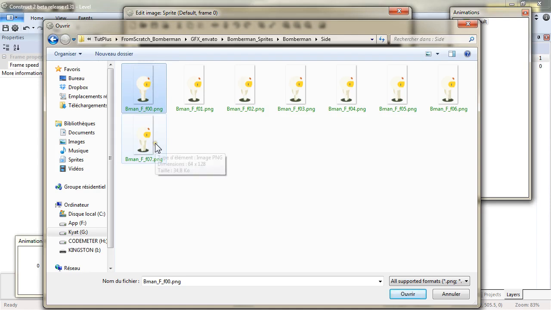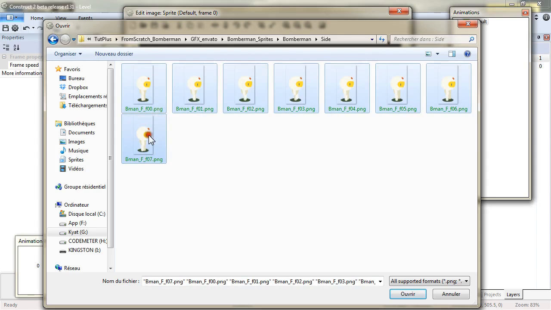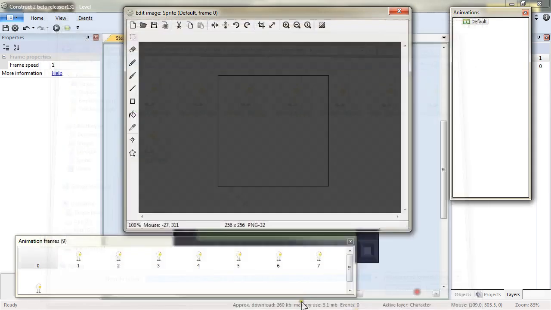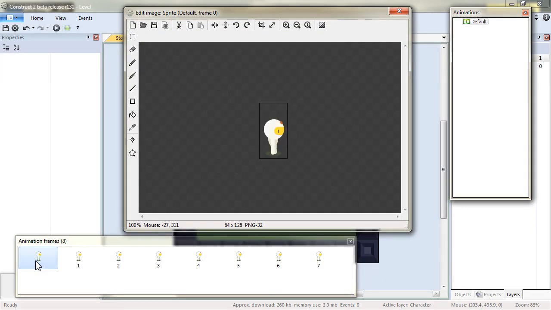Select all the frames, select the first frame and hold down the shift key. This selects all our frames and you can then open them. The first frame is still empty, so you can just use the delete key from your keyboard to delete it.